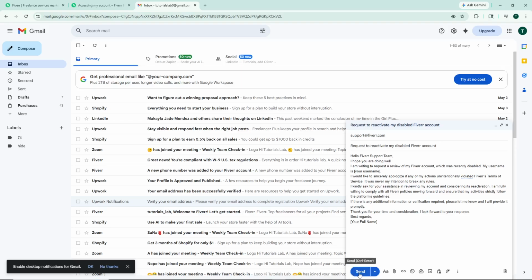Your request will now be submitted to Fiverr support, and they'll review your case and respond to your registered email address. And that's it. You've successfully submitted a request to recover your disabled Fiverr account.